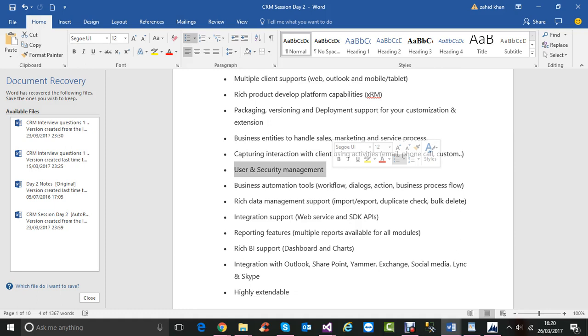So this is the way you can divide different people of the organization, and you can break the CRM in a way that not everybody will be able to see everything. Okay, so basically you can put some firewall, okay. So that is called user and security management. So you can provide, okay, you will be able to see only this part, you will be able to see only that part.